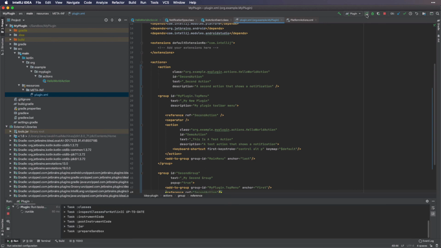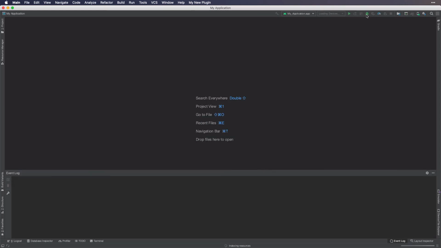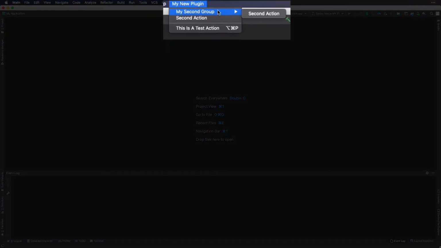Let's have a look at what happens when we run our plugin. Now, the My New Plugin menu has a popup submenu called My Second Group, which has our second action in it. Below this subgroup, we also have our second action followed by a separator and finally the first action that we created.